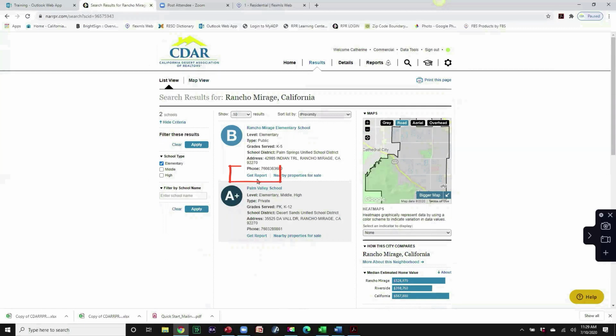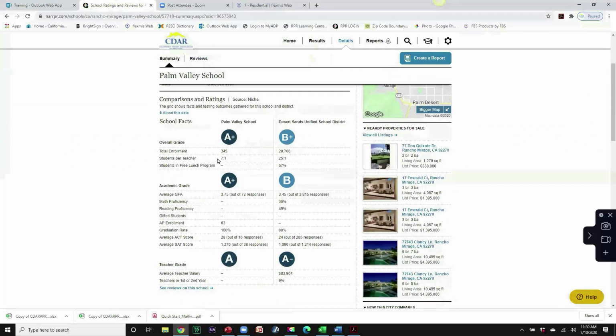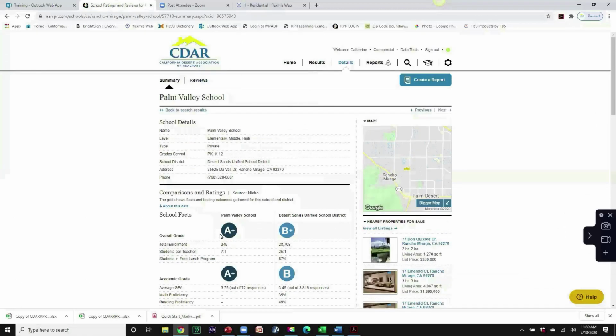I can click this Get Report button and print a report. You can click on the school itself. Palm Valley's got an A+, and you can get all the statistics. We've got our total enrollment, students per teacher, a lot of school information here. Does anyone have any questions?